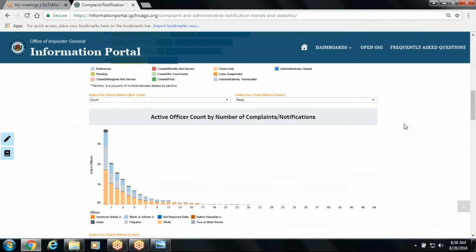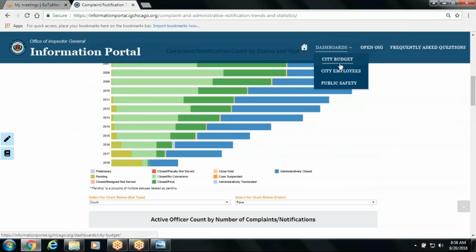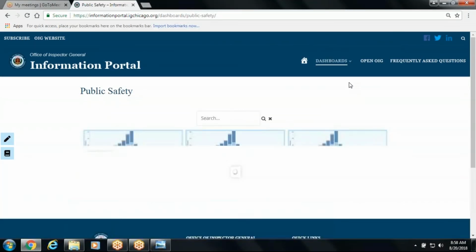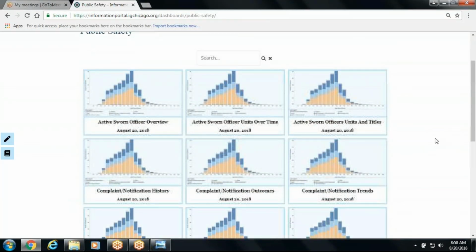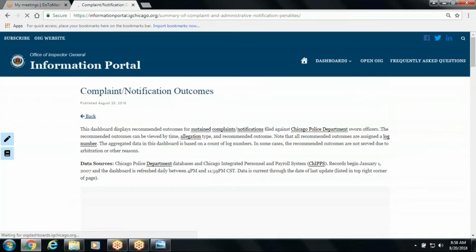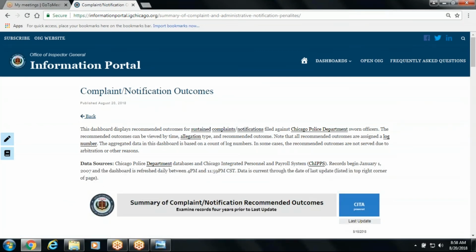The next chart is also under public safety. It is the complaint notifications outcomes chart. This dashboard displays recommended outcomes for sustained complaints notifications filed against Chicago Police Department sworn officers. The recommended outcomes can be viewed by time, allegation type, and recommended outcome.